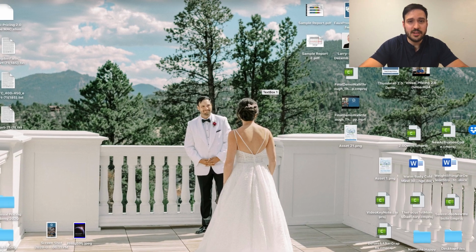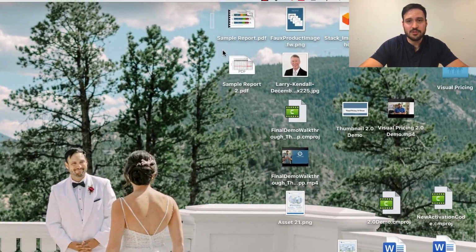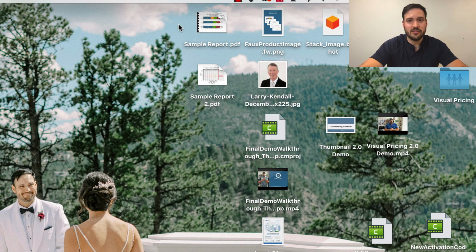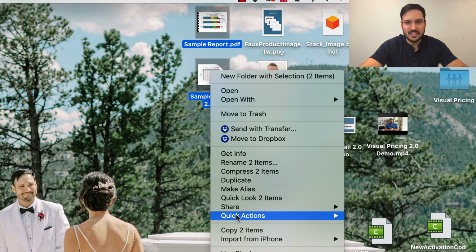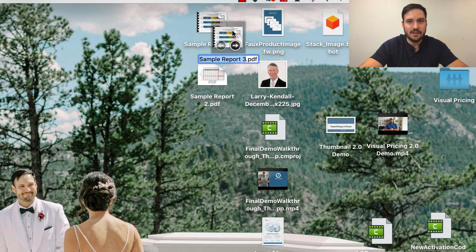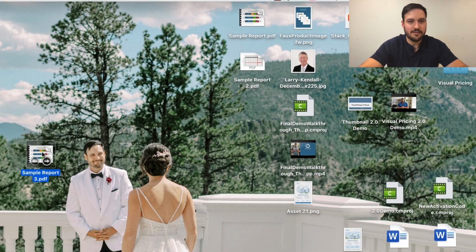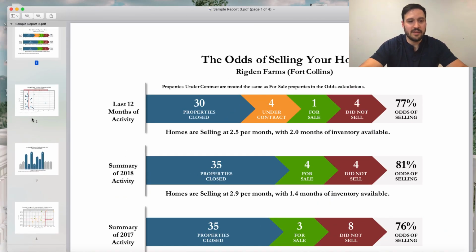Okay, so now zoomed in here on my desktop, you'll see these two documents, sample report and sample report 2. All you have to do is select both of them, right click, and under quick actions there is create PDF. Once you do that, a new report PDF is created that has all those in there.